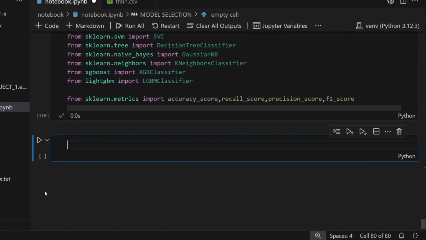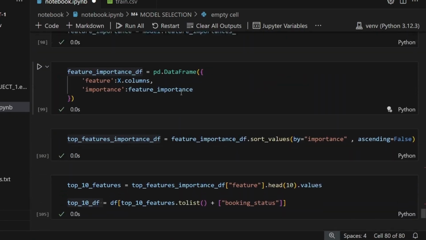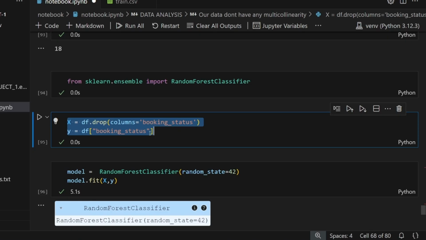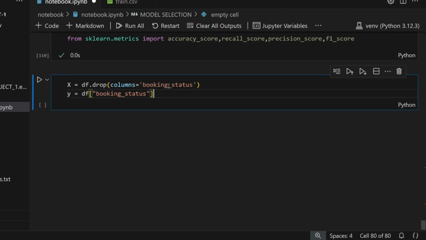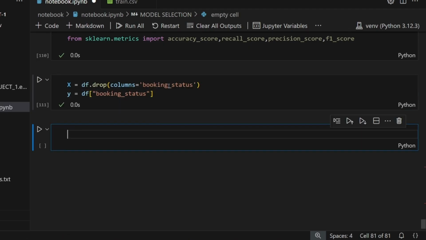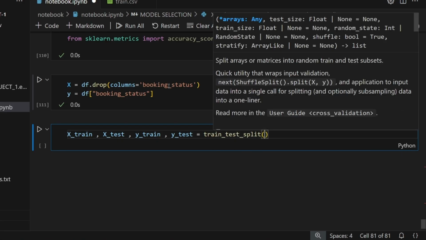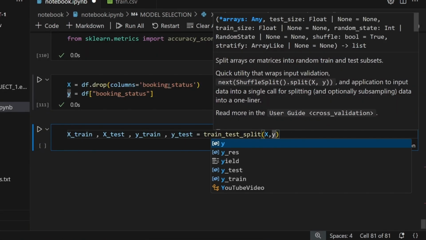Now just again split the data into x and y. So we will just copy and paste. Done. Now just split your data. We will split into x train, x test, y train, y test using train test split on x and y. We will be splitting into four parts: x train, x test, y train, y test.